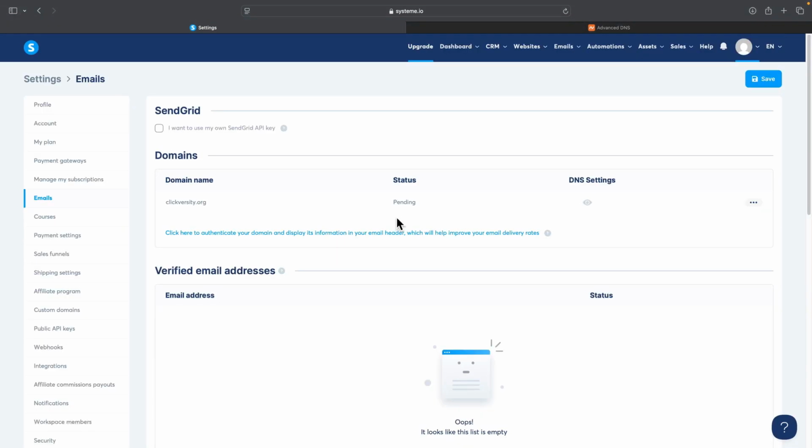This process is the same as adding your own custom domain to System.io. So again, we need to wait. It can take up to 48 hours to get your domain for this email address validated and authenticated. So we will have to wait, and once the domain is authenticated, we can move on to the next step.